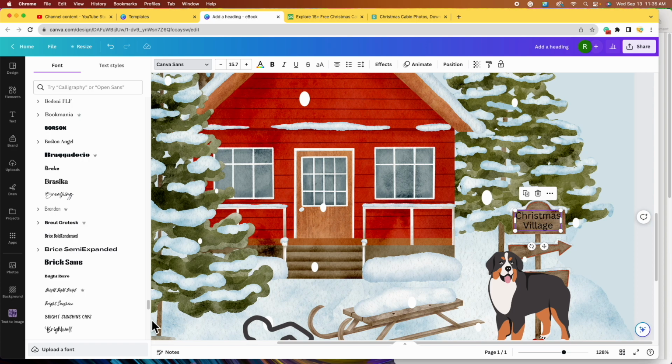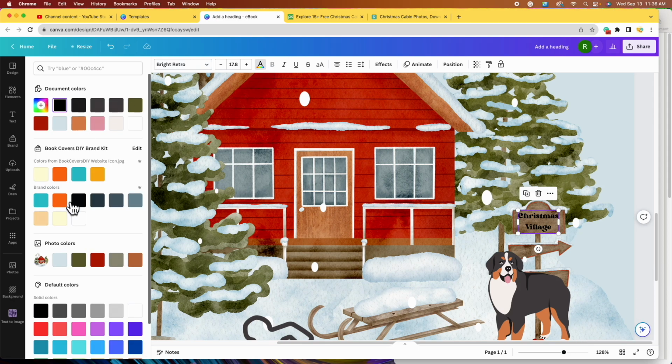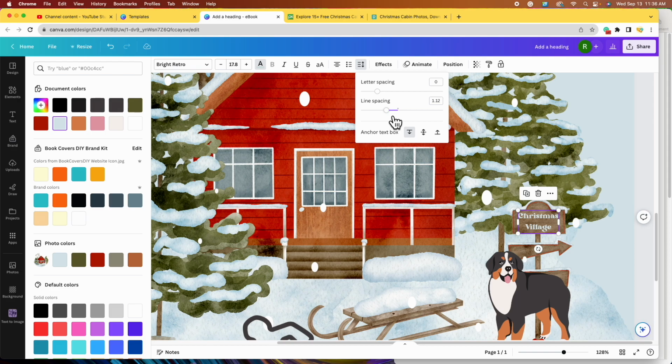Let's see, what do we already have? If you come to the top, it says document fonts. These are all the fonts you currently have on your design. Let me try this bright retro. Okay, I'm going to stick with that. I like that one. But we need to change the color. You can't see it too well. Let's come up to text color and let's see. We stick with that. And again, the gap is still too large now that we changed the font, so let's go to spacing again and bring them even closer together.